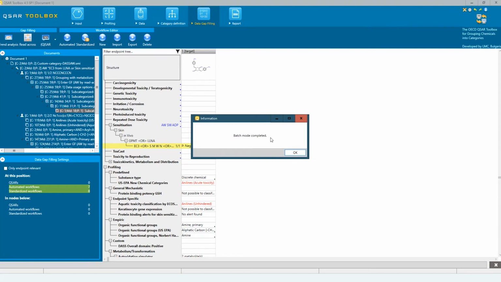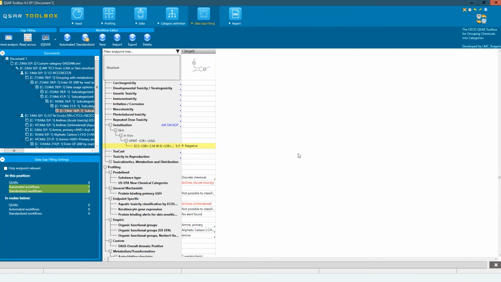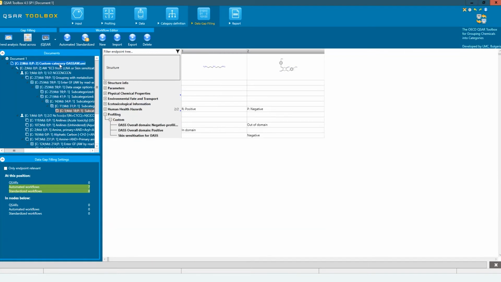Finally, the workflow shows this message that it is finished and predictions are obtained for both of these chemicals. In order to see the final results from the automated workflow, which means the predictions along with domain information, we need to go back to this level where we have entered these two chemicals.